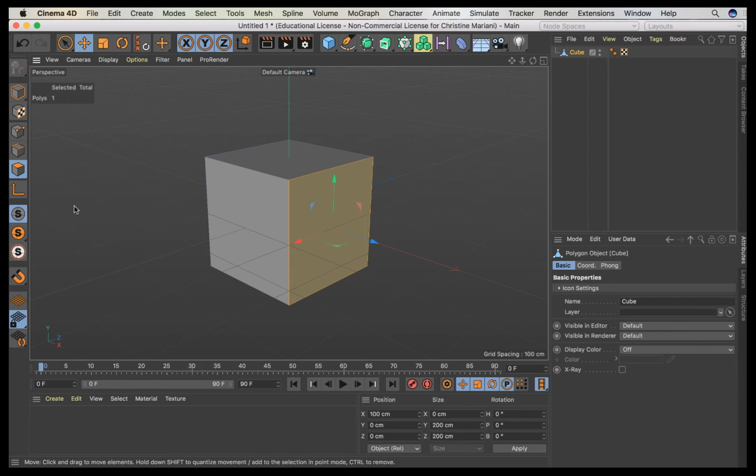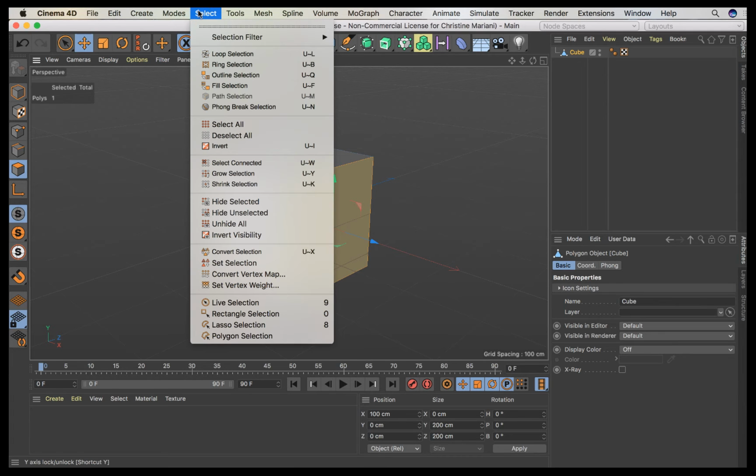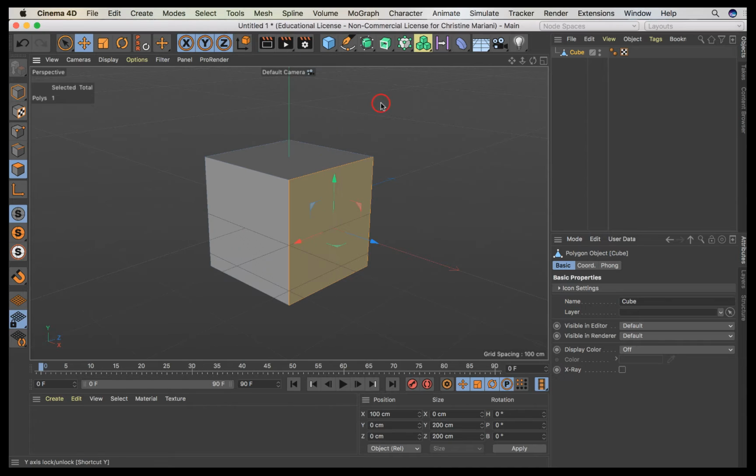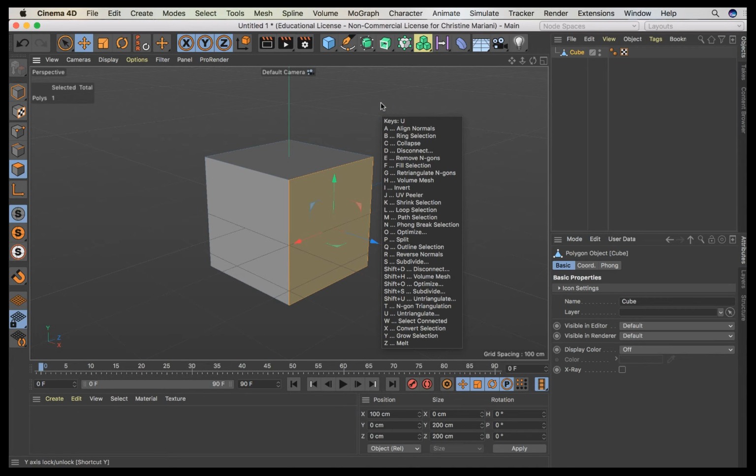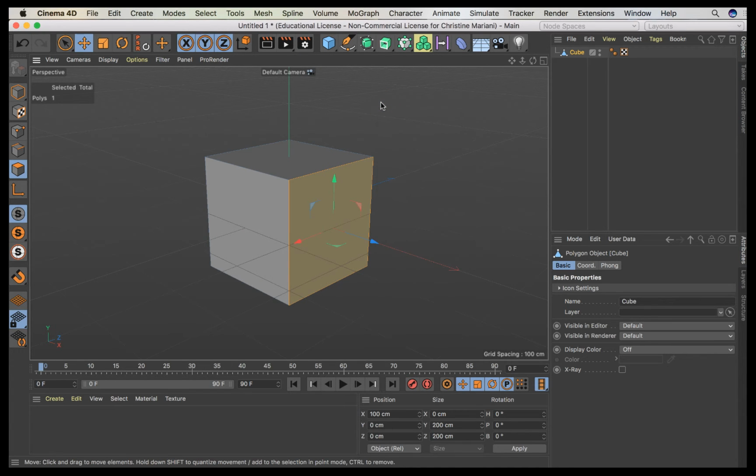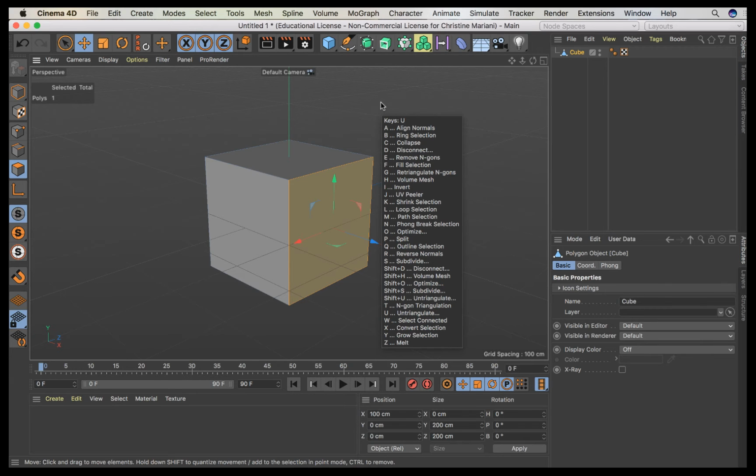Okay. So now last week we mentioned all of the ways that you could select your material, your geometry that you want to work with. So again, I want to point you guys up to the select menu, which is also the U menu. So if you hit U, okay, you will get those keystrokes for the selection tools. I showed you a couple last week.